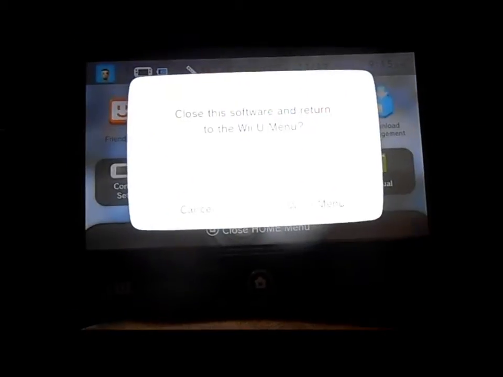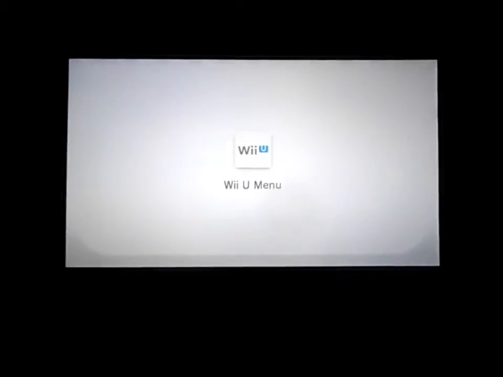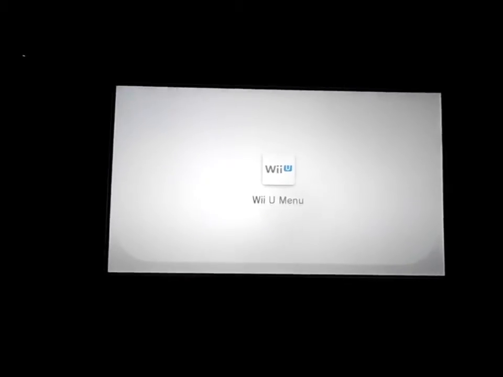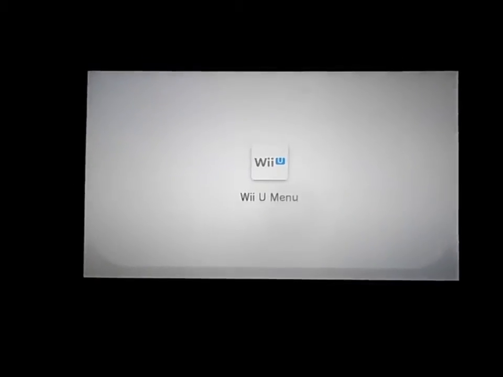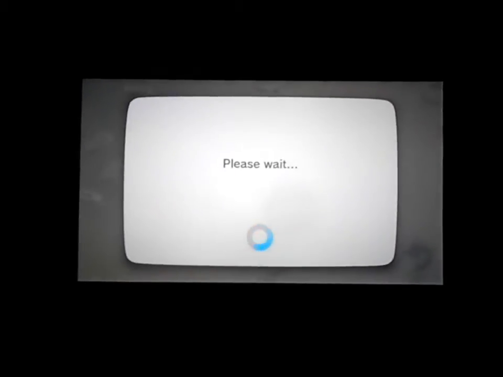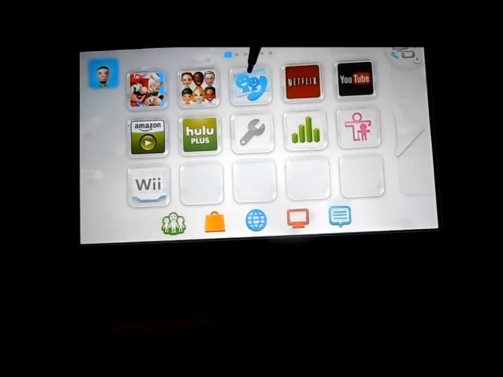Then we'll close out of that, return to the Wii menu, and here again it's just this loading process that kind of takes a little bit. The other thing that's kind of cool is just the integration with the two screens. You can really do most of everything on the gamepad if you want, or you can play on the bigger screen. So it kind of functions both ways. Like I said, Netflix, saying you got some chat stuff.